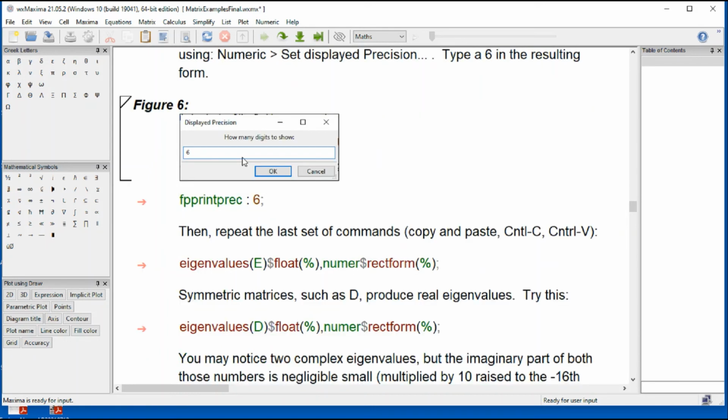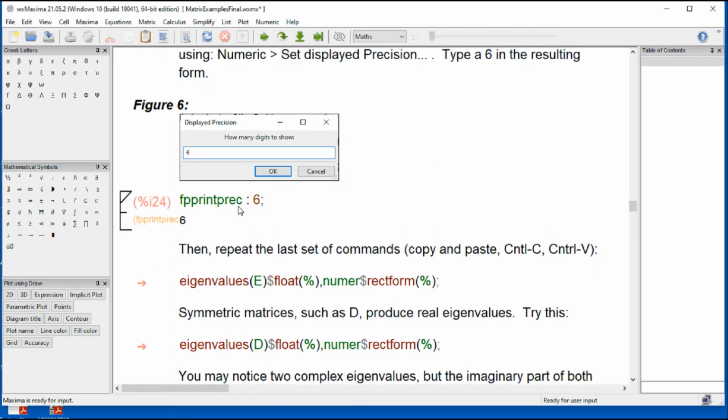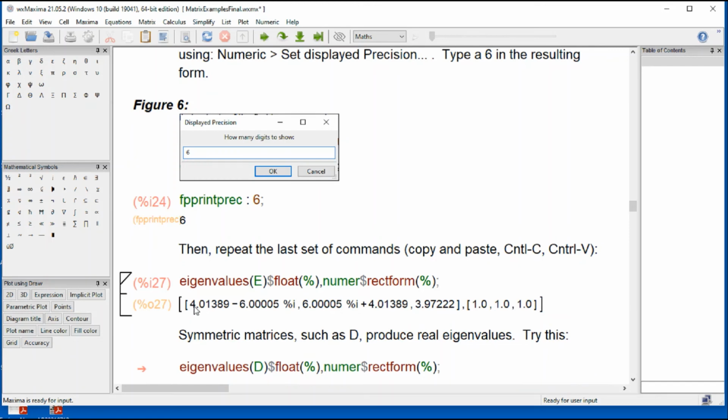And then the other thing I was going to say is change the precision, so you only need 6 digits. Go to numeric, set display precision, change that to 6. It gives you this result. And then when you repeat the results before, you only get 6 digits, and it's easier to read.